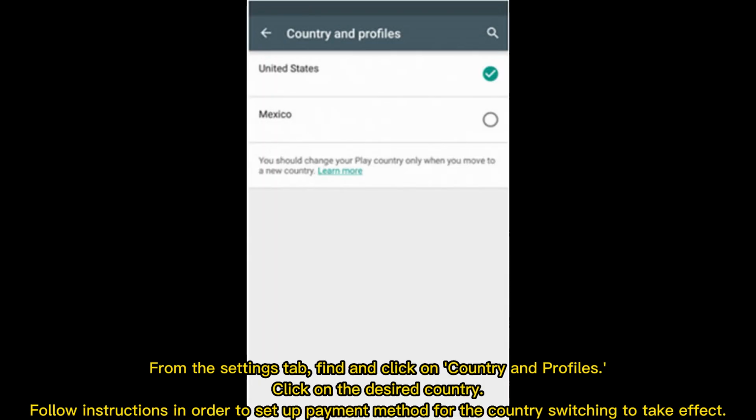From the Settings tab, find and click on Country and Profiles. Click on the desired country. Follow instructions in order to set up payment method for the country switching to take effect.